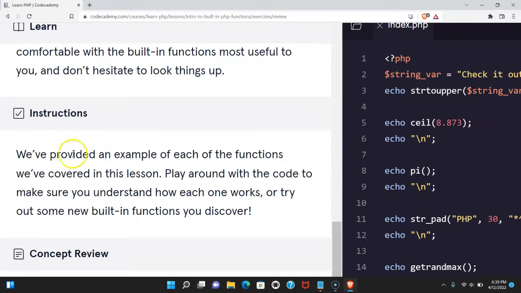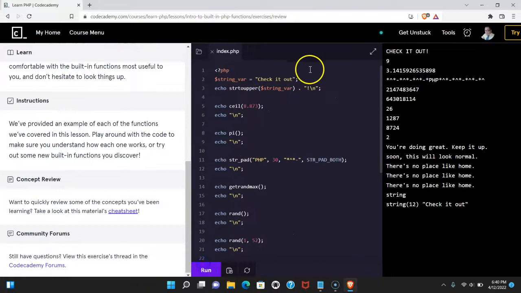Our instructions say, we've provided an example of each of the functions we've covered in this lesson. Play around with the code to make sure you understand how each one works, or try out some new built-in functions you discover. Let's take a look at that, run it, and let's see.